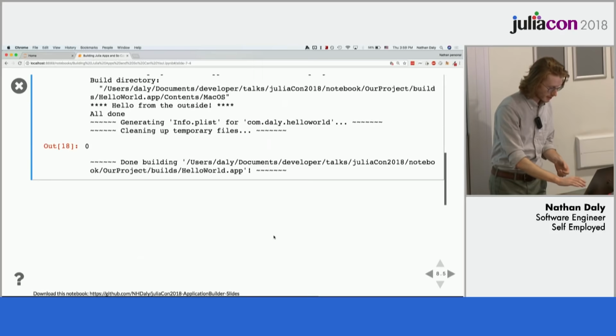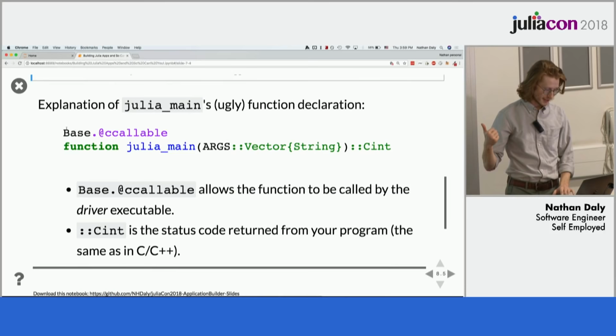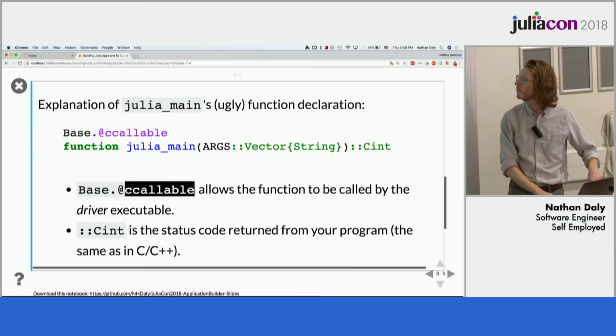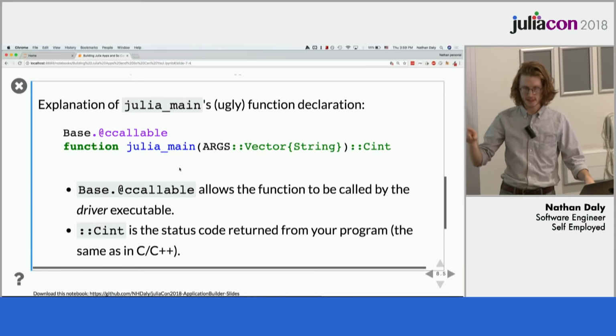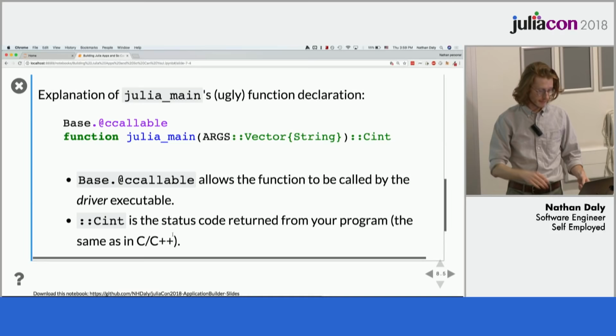This is it. While that was compiling, I did want to just talk a little bit more about why Julia main looks so weird. And that's basically just because of these two extra things that you don't usually see in Julia programs. This C callable macro just prevents name mangling on this function. So it makes sure that the name is actually Julia main in the output. It's the same thing extern C does in C++. And then this is the status code return from your program, the same as the int in int main.